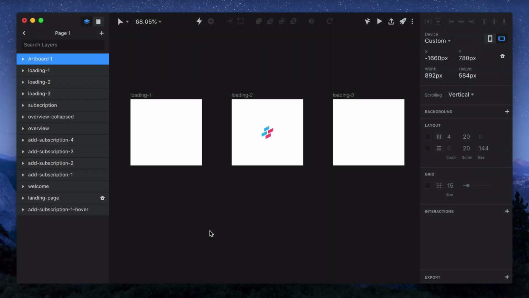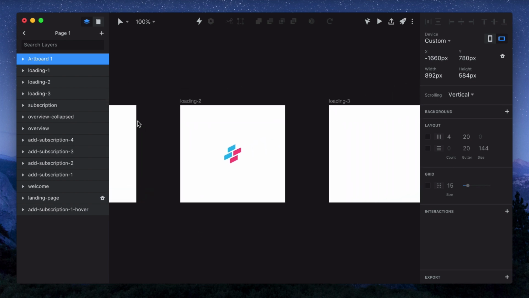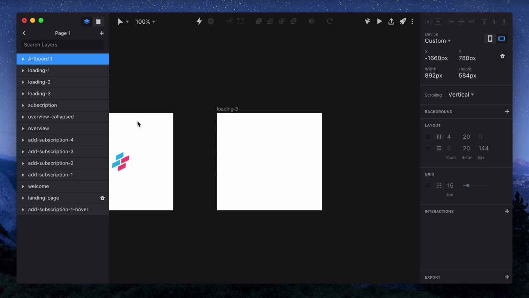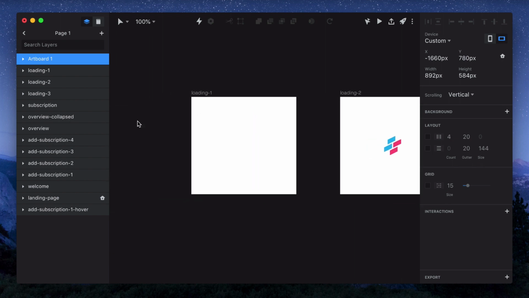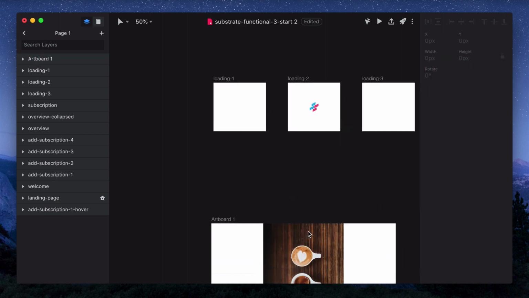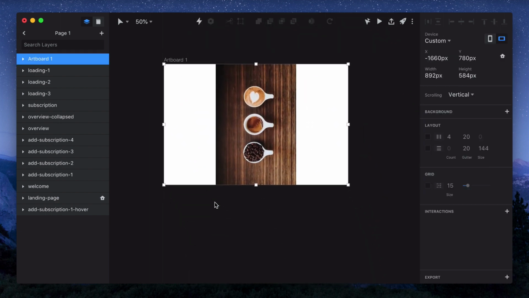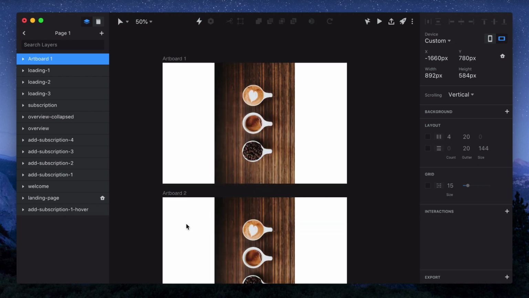So here you can see we have three artboards. The first one is empty, the second one has our logo, and then the third one is empty. Once we get to the third one, we're going to jump instantly back over to the first one. I want to talk briefly about how masks work on images first, and then we can jump back to the loading indicator. So I'll take this artboard and copy it over.